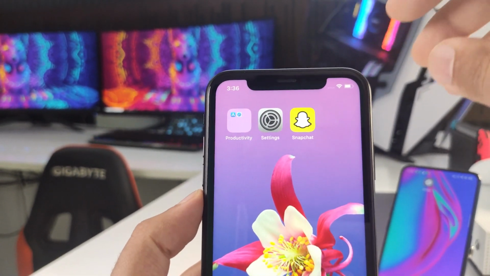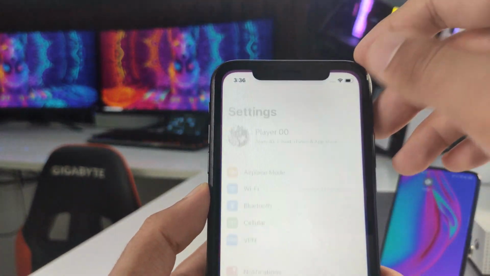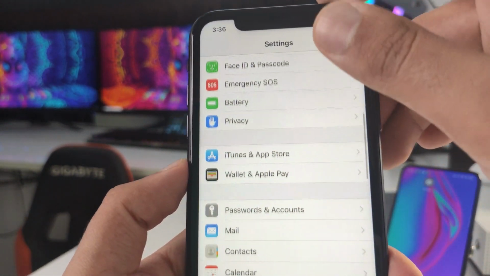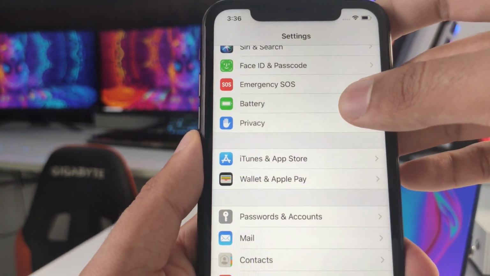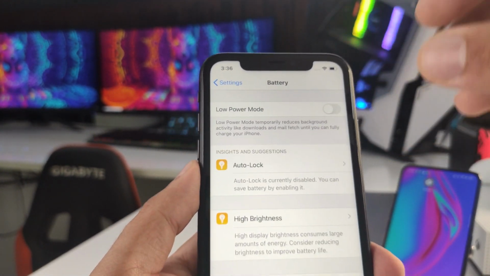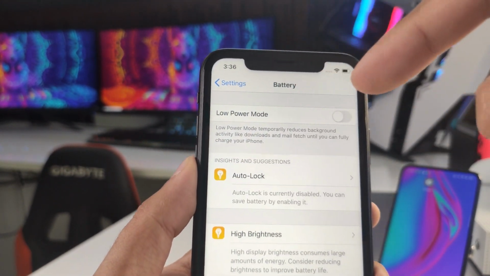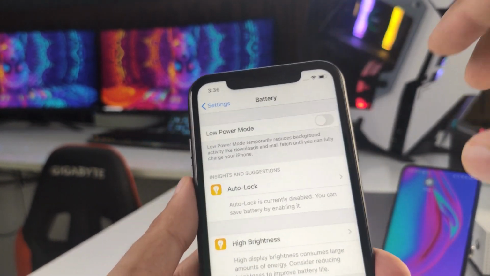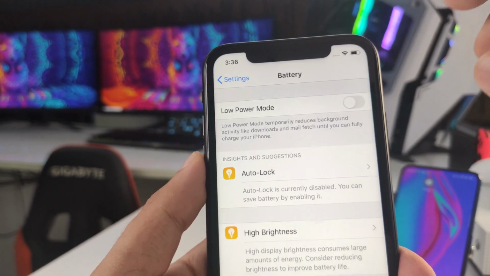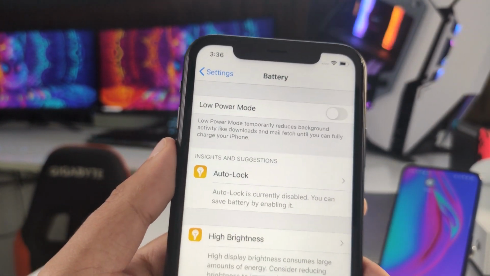In case you're using an iOS device, all you're going to do is open up your settings and scroll down until you see the option battery. Click on battery, and it's going to take you to the battery settings. What you have to do here is make sure the low power mode, as you can see right there, is disabled and not enabled. This basically suppresses background app refresh and doesn't allow us to install new apps. So make sure that is disabled before we move on with the process.